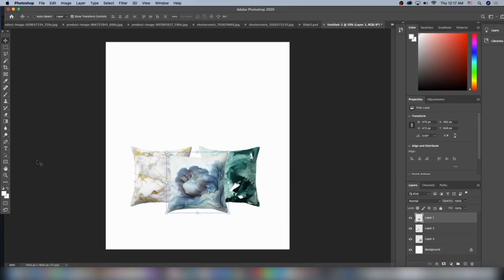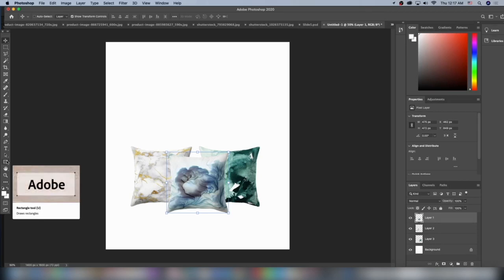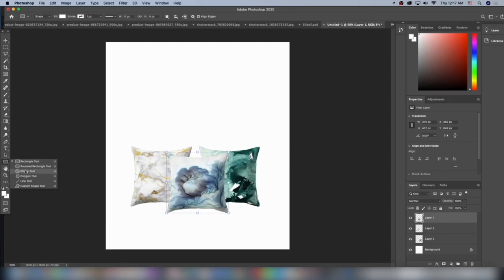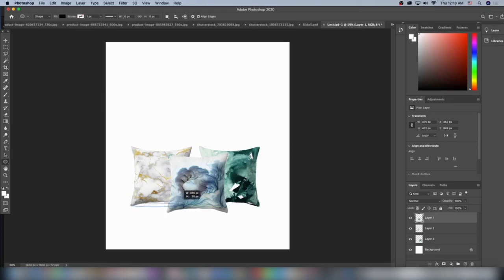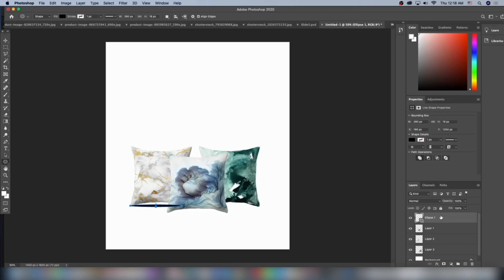So now what we're going to do is go over to the rectangular tool and switch it over to the ellipse tool. Okay, and that's what we're going to be making the shadows with. So there it is, and I'm just going to be drawing these little ovals in black right underneath each pillow. And don't worry, these shadows don't look realistic right now, but they're going to be looking a lot better after we do some other tricks.